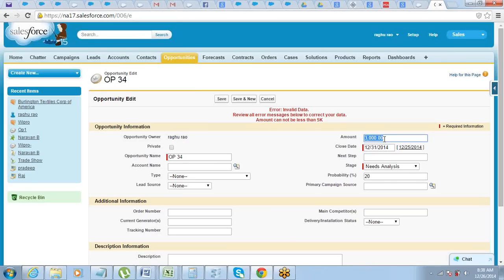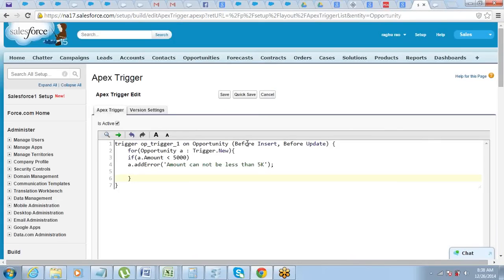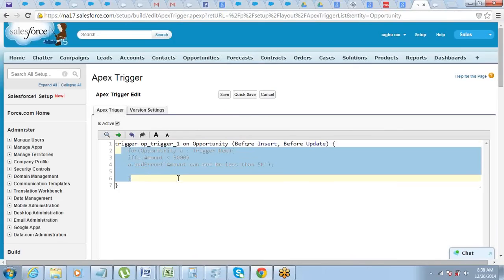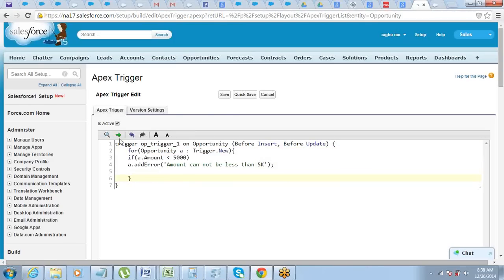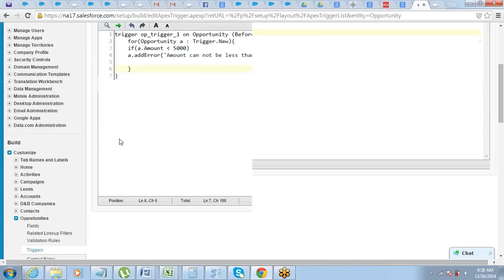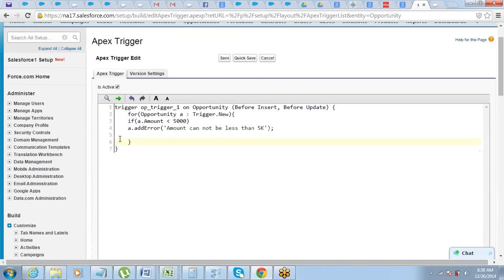Alright. Now it's up to you how you want to write your code, but that is it. That is how simple it is. You just write the event and you just write what code you want to be executed. That's it. Nothing else that you have to do. Alright. Okay, so this part is done.